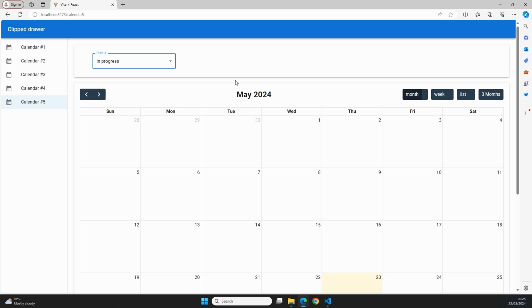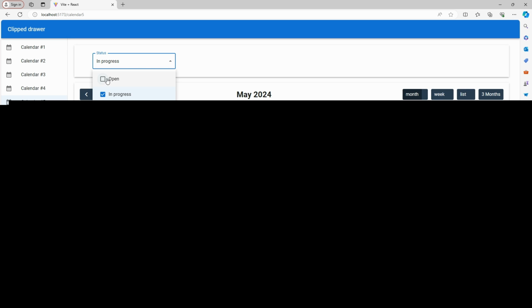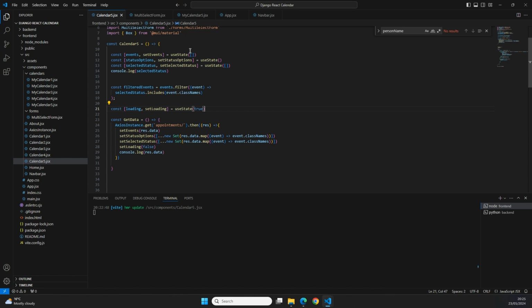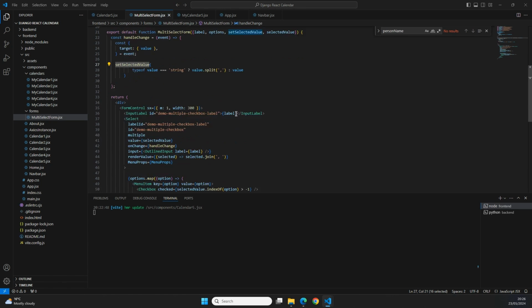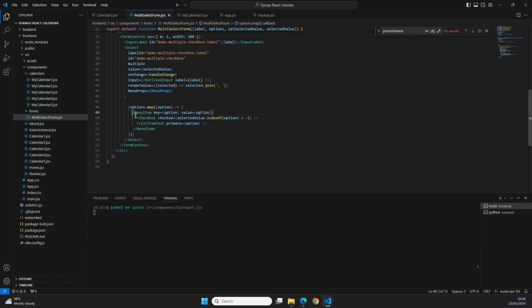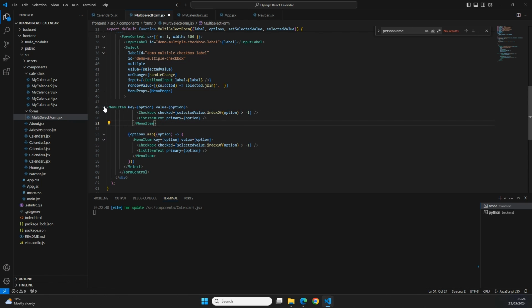Now, the last thing that I would like to add is to also have an option on the top here that is going to enable the users to select or deselect all of the different options. So kind of a select all button. Now, to do that, we only need to make a change to our MultiSelect form. And the first thing that we're going to do in there is we're going to add another menu item on top of the options one, and that is going to be fully dedicated to the option of select all.